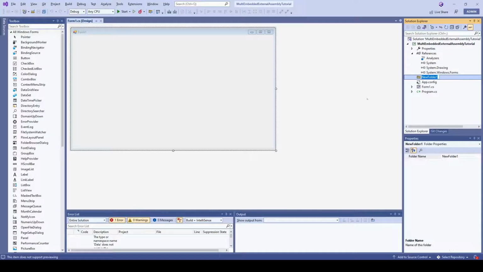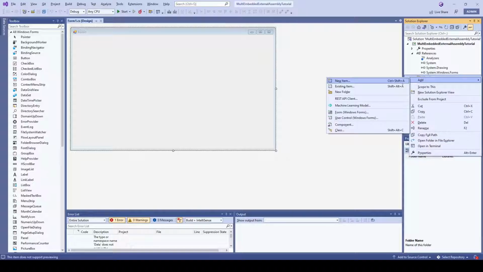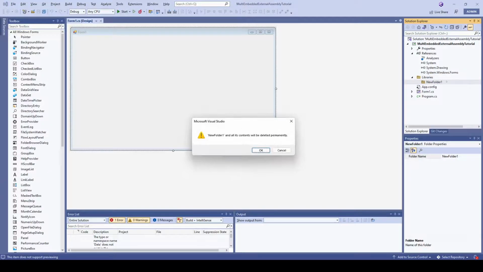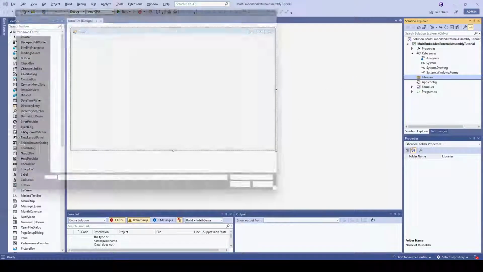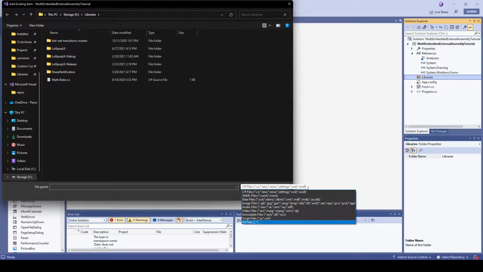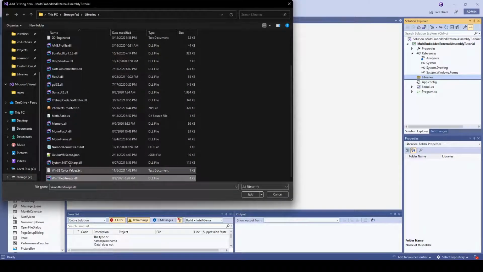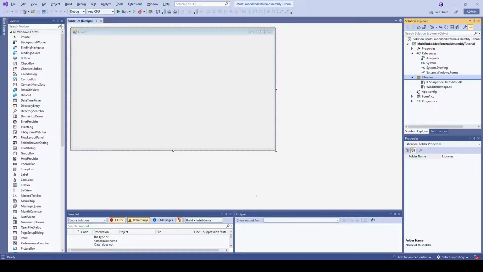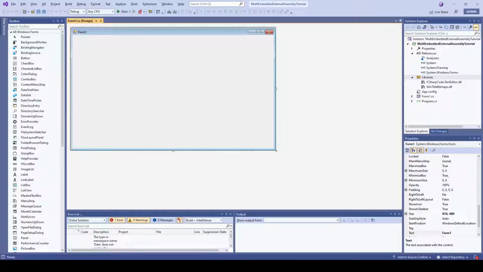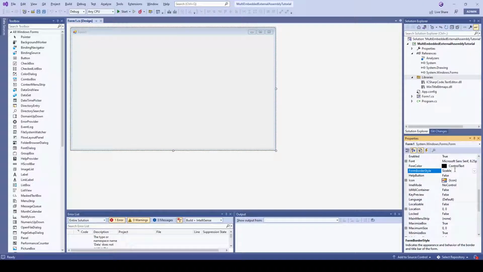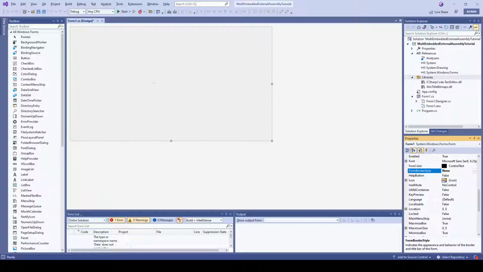So I'm gonna call this folder libraries, because I just want it to be organized. I'm gonna add, no, not a new folder. I want an existing item. Okay, this is just a bunch of random stuff I have on my computer. I'm gonna do that. This is something I made for Windows Forms. If you want to have a custom looking form, like if you want it to just be like this, that's why I made this.